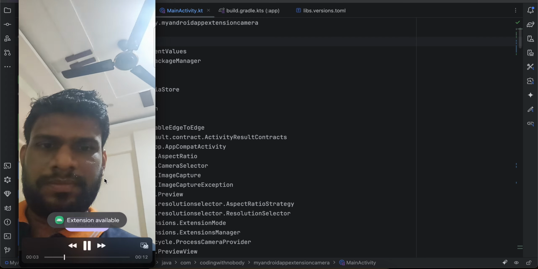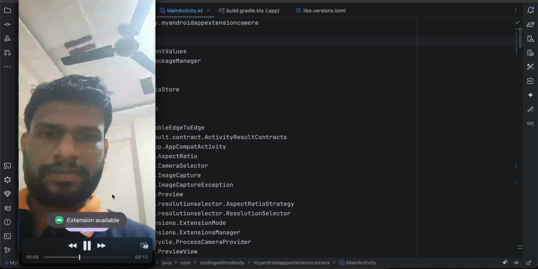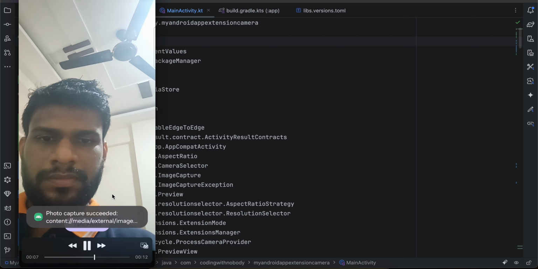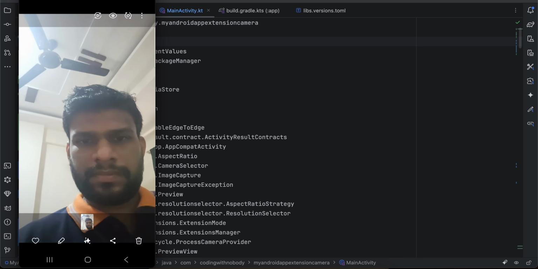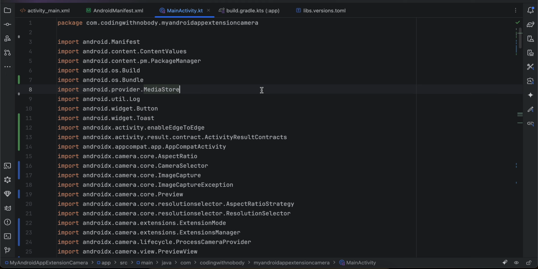Here first we have to give camera permission, and here you can see the extension is available. Now I personally don't know what this face retouch does. I have captured the image, and I think it enlightens and makes the face of a person more in focus, but I don't know. I couldn't really find anything different than using it without the extension. So if you know, do let me know.